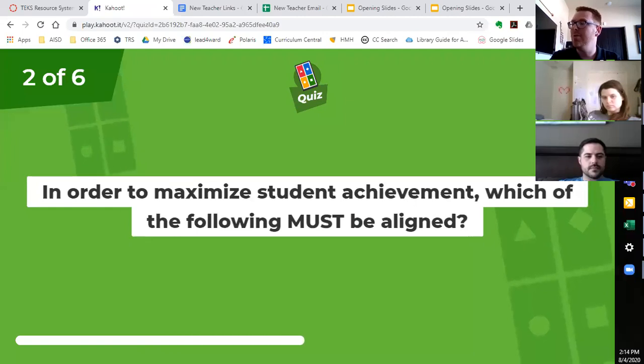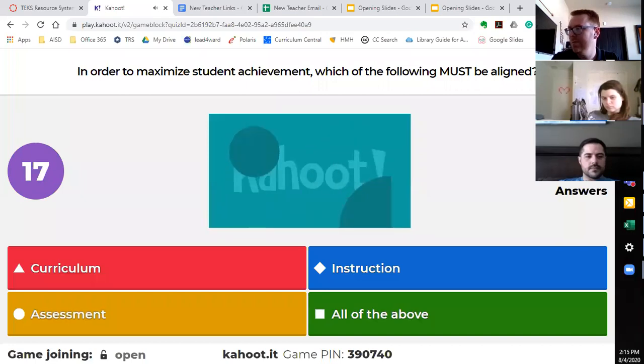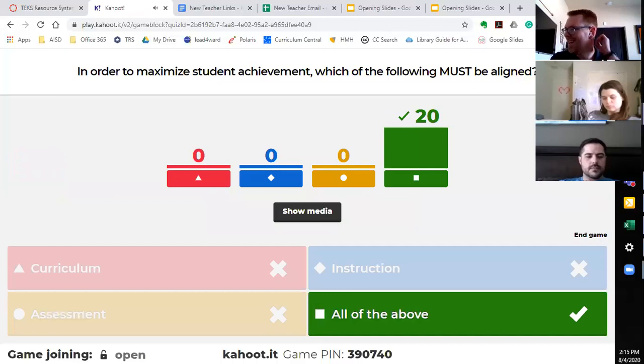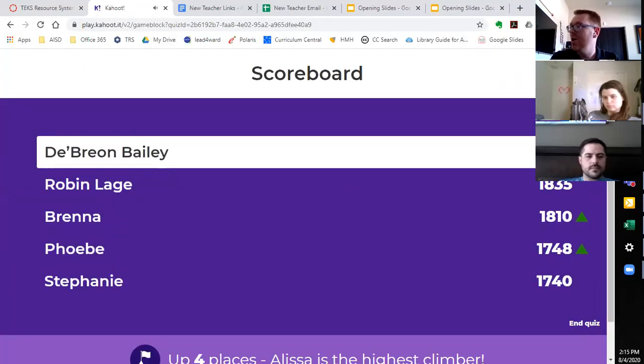Question 2, in order to maximize student achievement, which of the following must be aligned? Excellent. Yes, curriculum, instruction, and assessment all must be aligned. Oh, we got some movers and shakers. Also fun to know, Kahoot also gives you points based on speed. So that's why sometimes using quizzes is a little better. It gives kids a little more think time without penalizing them quite as harshly.